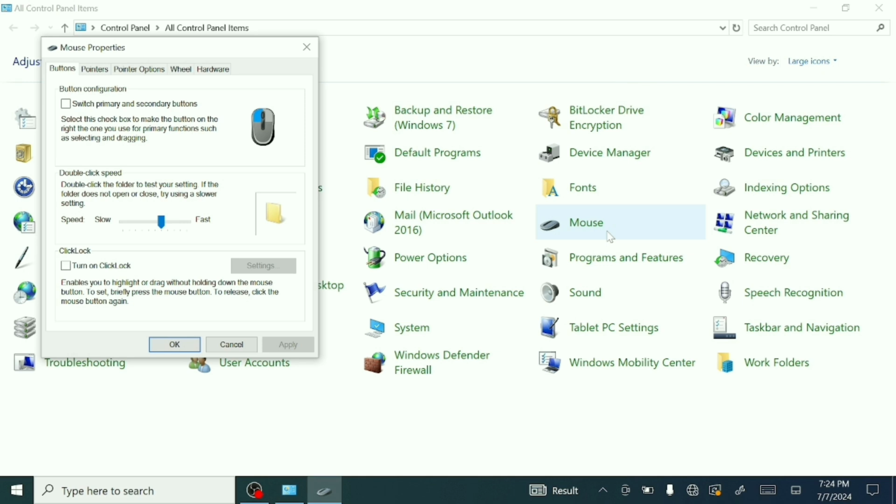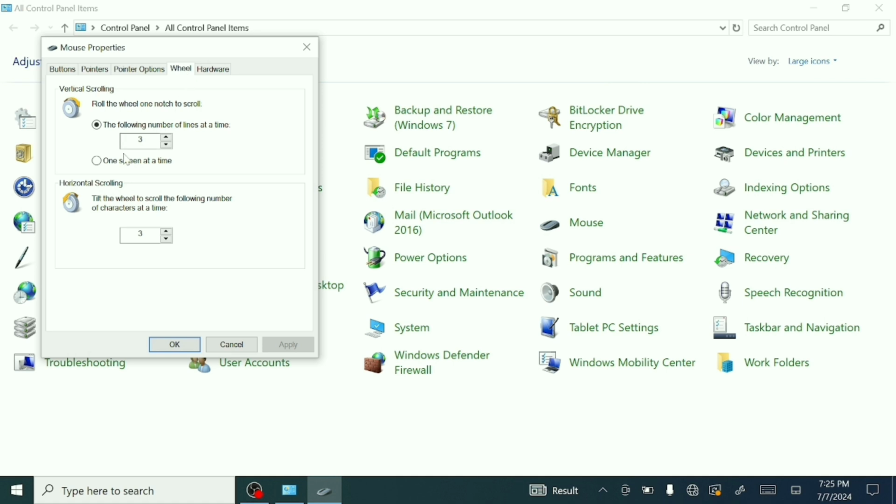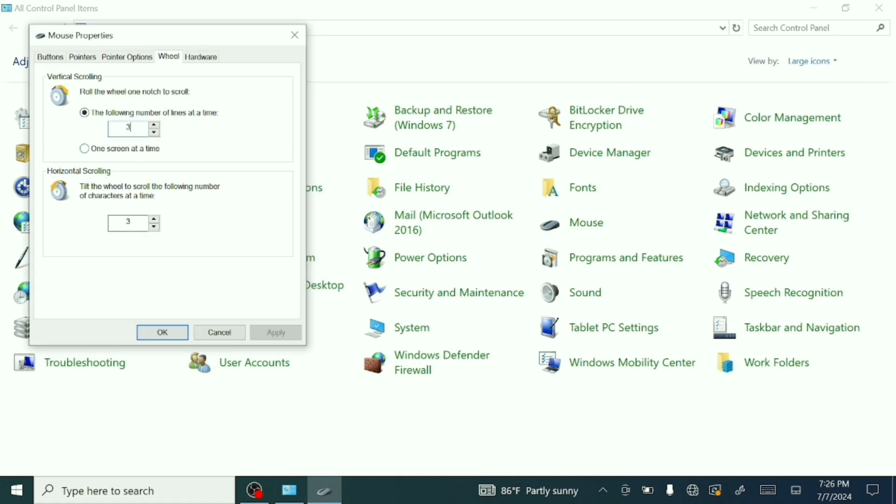Once you click on that, you will have tabs like Buttons, Pointers, Pointer Options, and Wheel. From the Buttons tab first, if this pointer speed is slow, please drag it to the fast side, and once this is done, click on this Wheel option, and here also check the value. Here on my computer, vertical scrolling and horizontal scrolling are both 3, and that is the system recommended value.